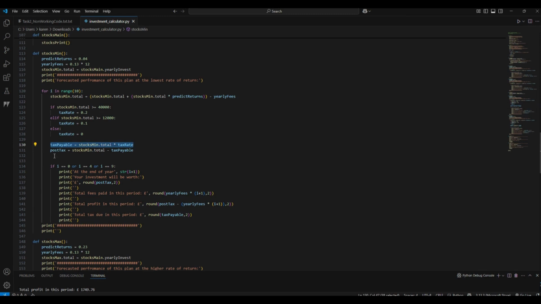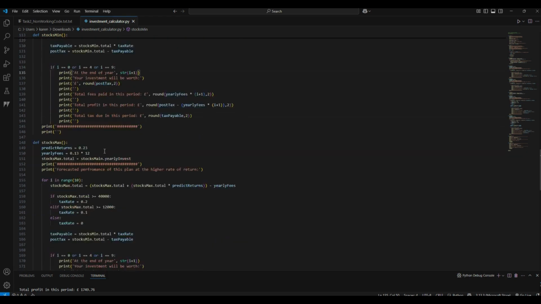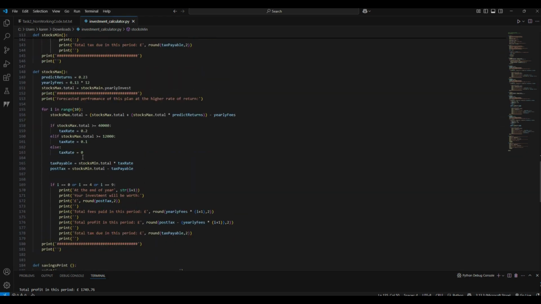Okay, so we'll start off with the stocks min function. Here we've got tax payable: stocks min dot total multiplied by tax rate. Post tax is stocks min dot total minus tax payable. Okay, so that's stocks min. Now let's go to stocks max. And this says stocks min again. Should that actually say stocks max? So if we change that, we can run that again, and then we'll see if that actually makes a difference.